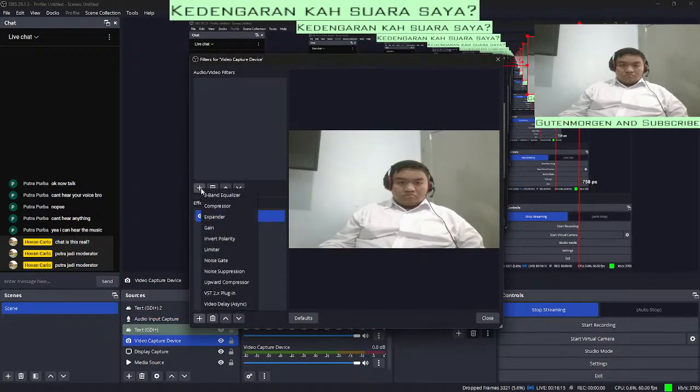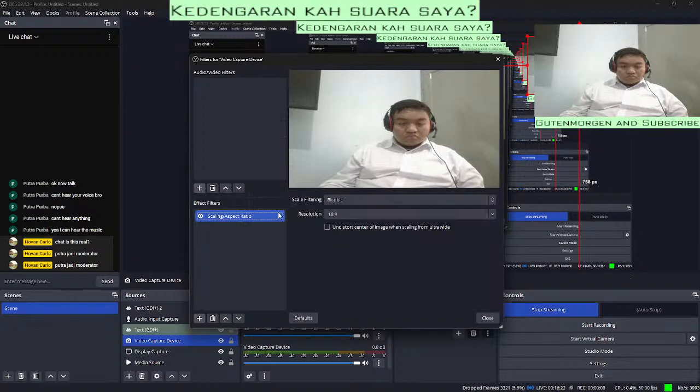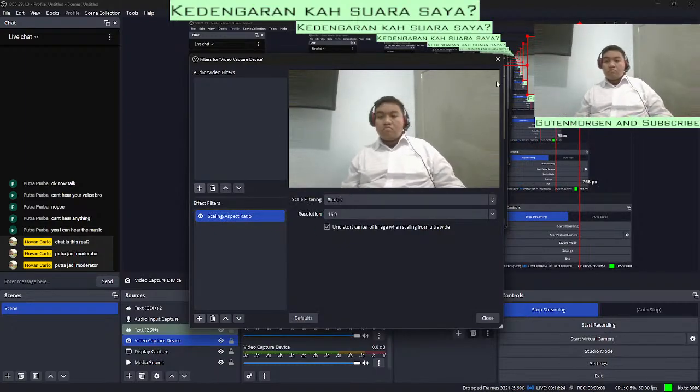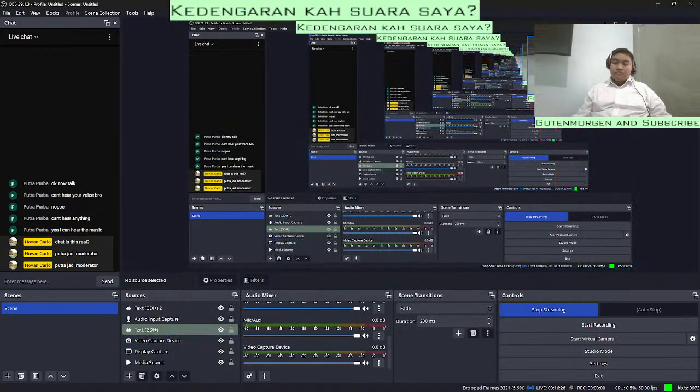We're then going to select sources and select the plus icon, and then select video capture device if you're using a capture card. If you're using your computer to game and stream, you're going to use a screen capture. So I'm using a capture card, so I'm going to use video capture device. I'm going to name this capture card.